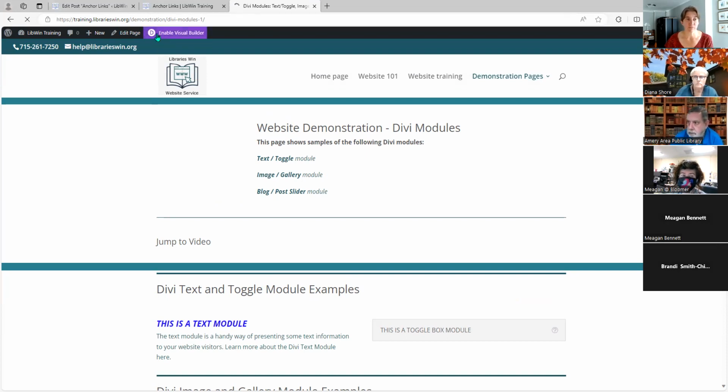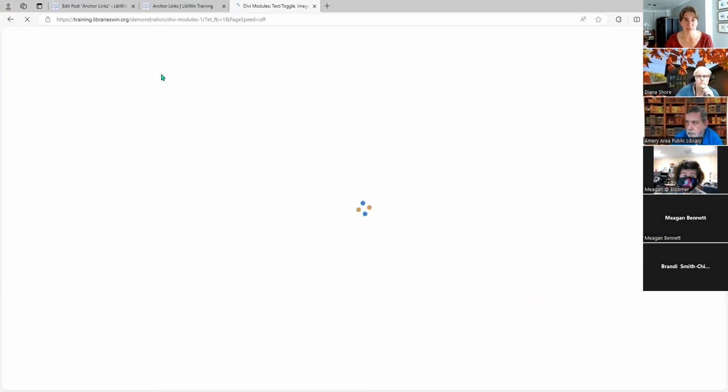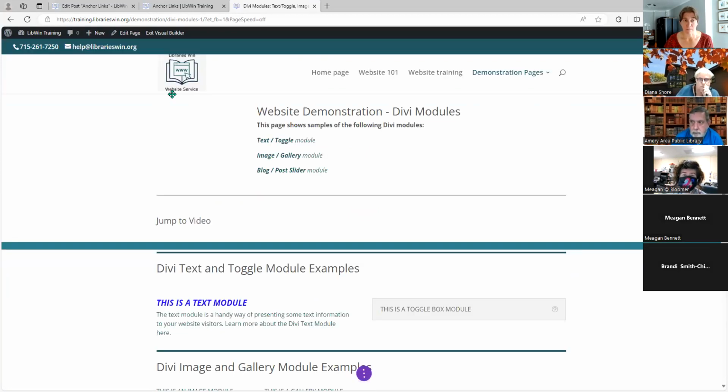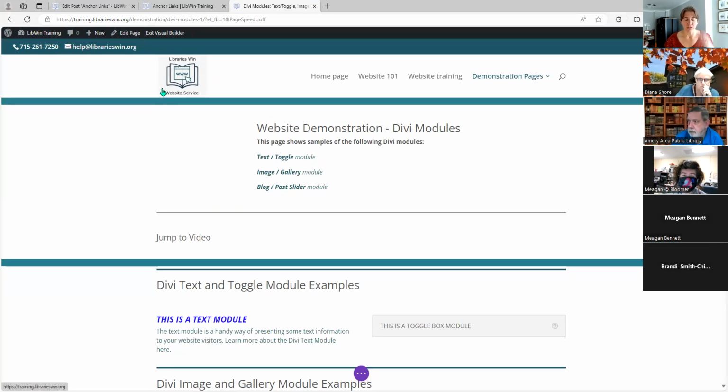So let's click on the Enable Visual Builder here, and I'll show you where you would find what types of things can actually get an anchor link attached to it. So this is where you're starting to design, and you're like, where am I trying to go? What is it that I'm starting from, and where am I trying to go? And so what you have here is anything you can click on.